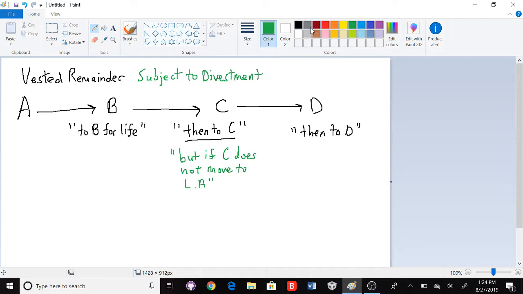And I know that when I first saw these examples when I was in school, I would have automatically jumped and said, oh, well, D also has a contingent remainder. But that's not true. So I'm going to write that down here in red: no contingent remainder. And I'm actually going to box this because I think this is a trick that a lot of people fall for.